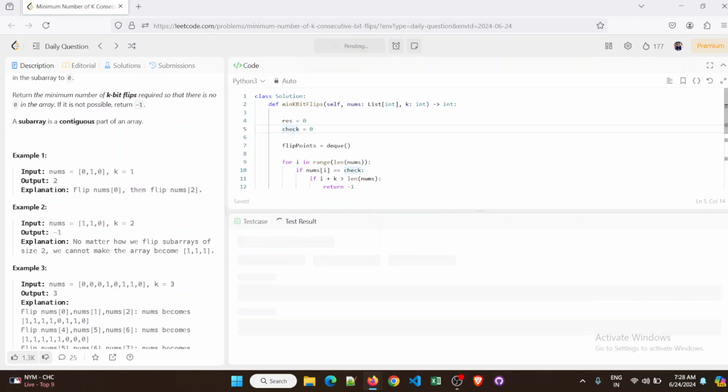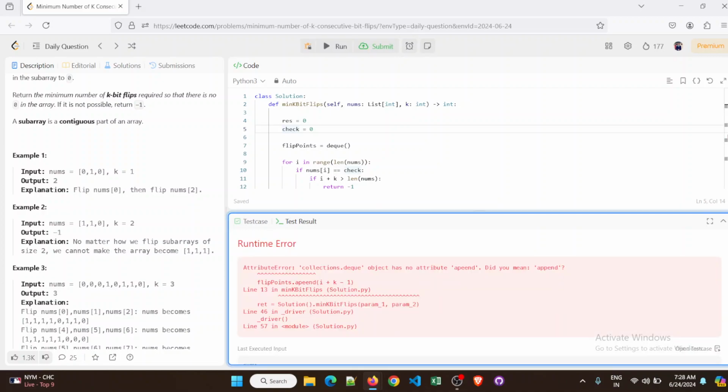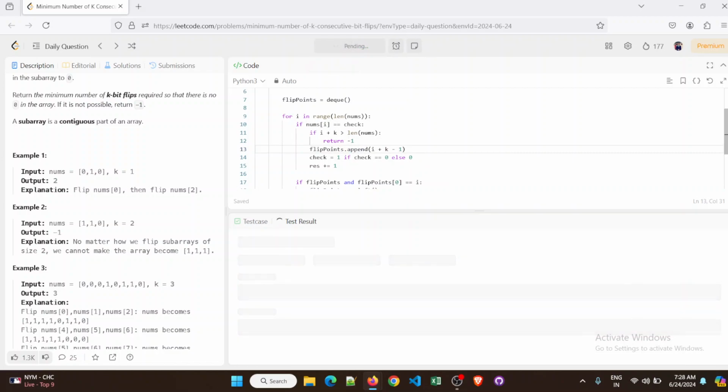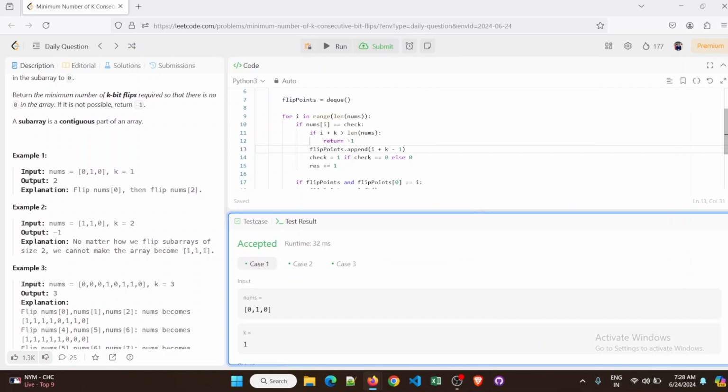Let's run the code. Okay, there is an error. No append, did you mean append? Okay, there is a spelling mistake. Let's run the code again. Okay, it accepted.